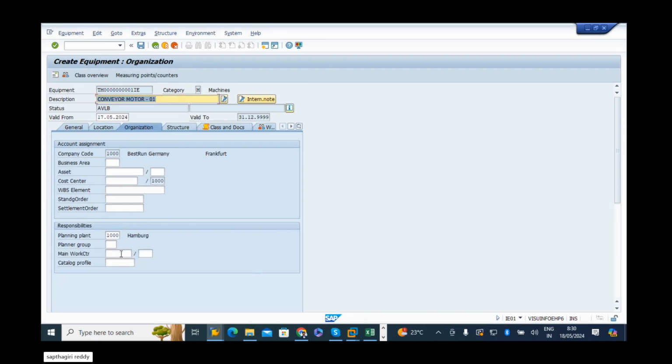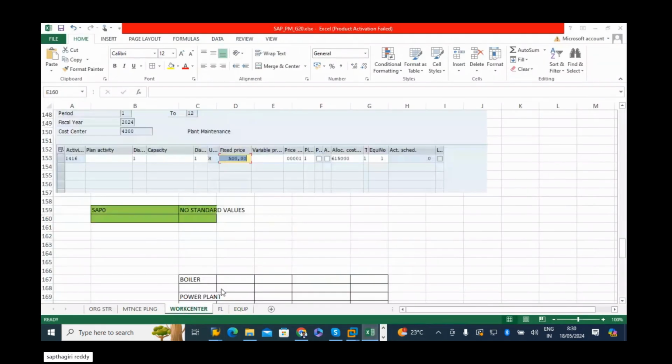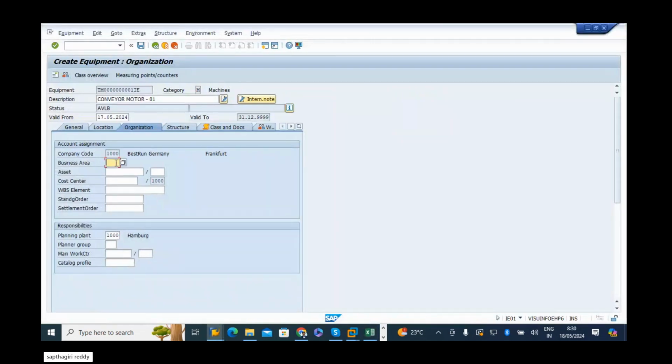Okay, go for organization. Don't get confused with the main work center. The main work center is whatever work center we have created earlier. That is your main work center. Business area is not required. Asset we will see later. Of course, the cost center, I'm mentioning this.